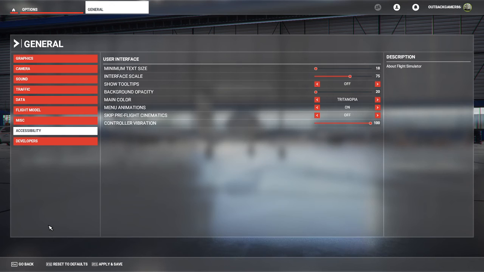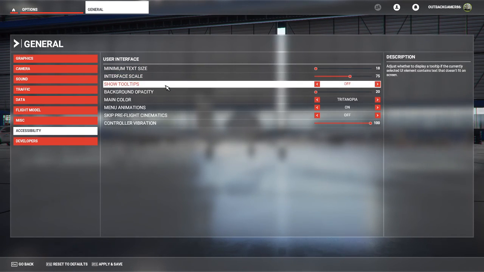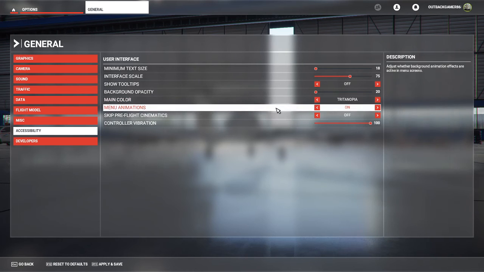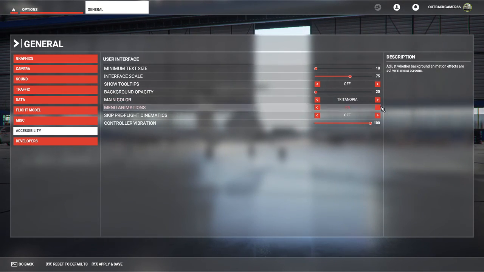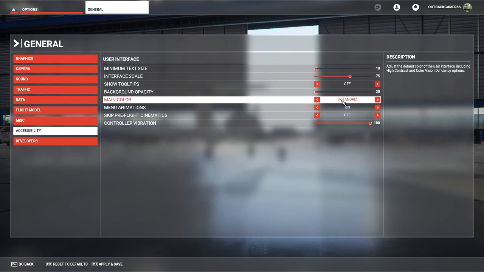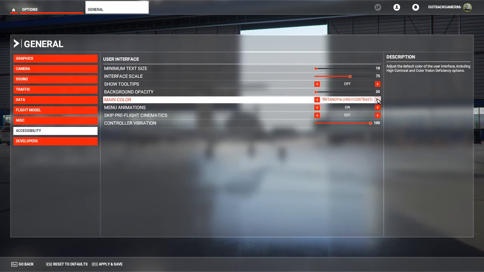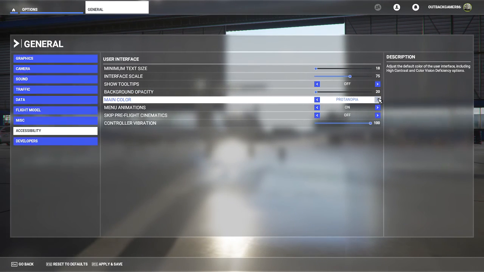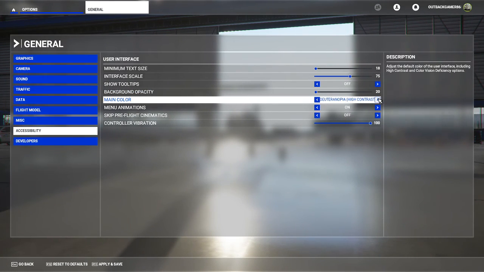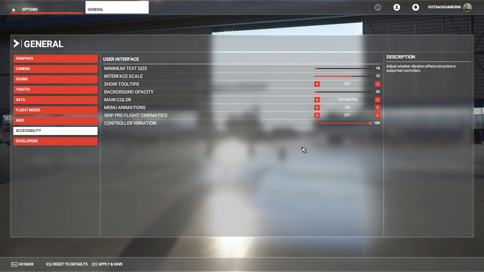Accessibility. This is your whole user interface, so your textures, interface scale, show tooltips, background color. Now a lot of people have asked me why I have this red color, and that is the main color here. So I'm running on red, which is a weird name that I can't pronounce. That is the default that you guys probably will be on, and then you have different colors. I really hope that there's other colors in the future. At the moment, I'm running on red.